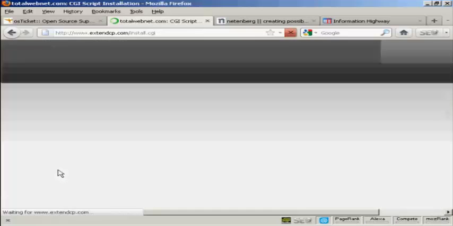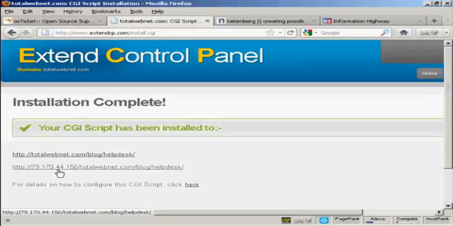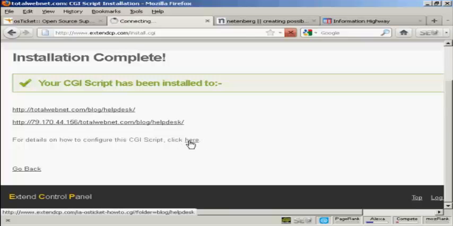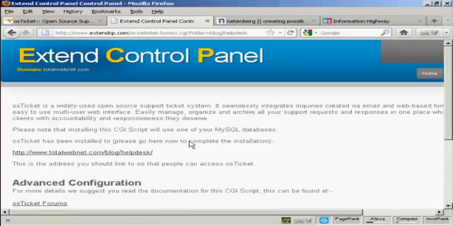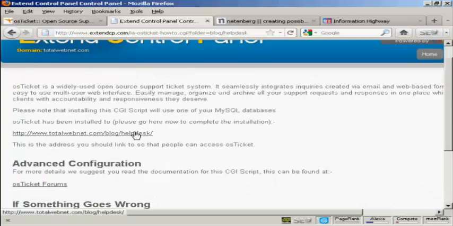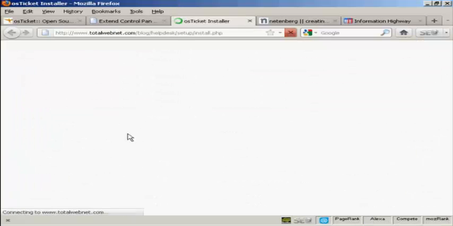As you say, this can take a few minutes. And there we go, it's now been installed, and you can see here they'll give you some details as to how to configure the script, so I just click here, although it is fairly easy to do. You've got the advanced configuration which you can look up on the OS Ticket forums, which is on their website. Okay, let's log in and get the whole thing started up.